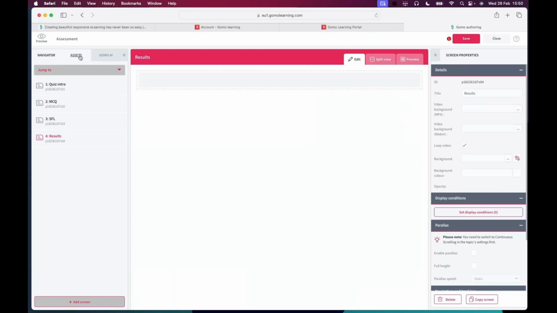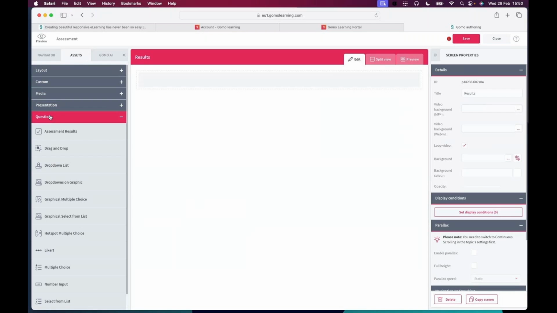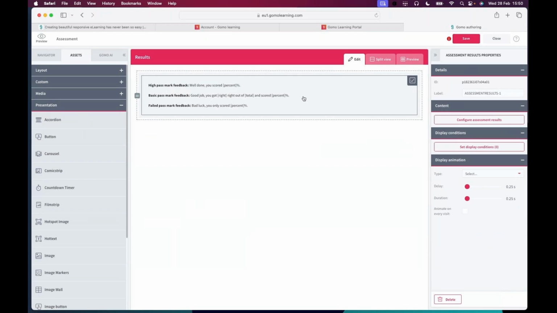is just to add in a very special asset. It's in the question section here on the left, and it's this one at the top, the assessment results asset. This is the thing that does all the hard work for us. It's going to add up the score, work out percentages, and so forth.